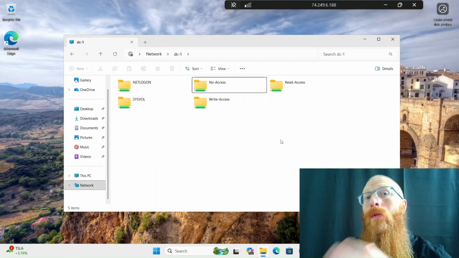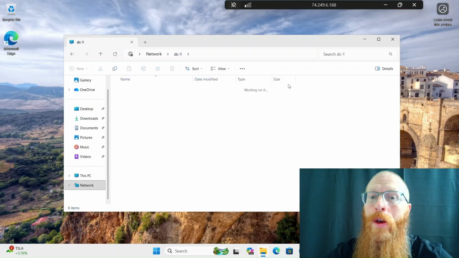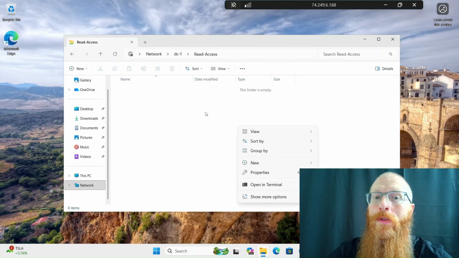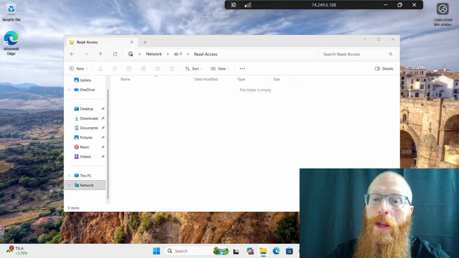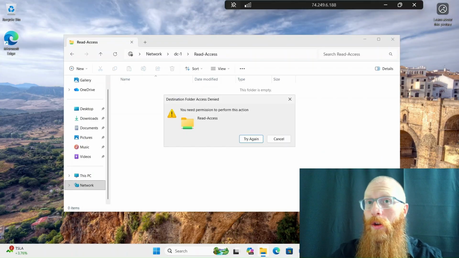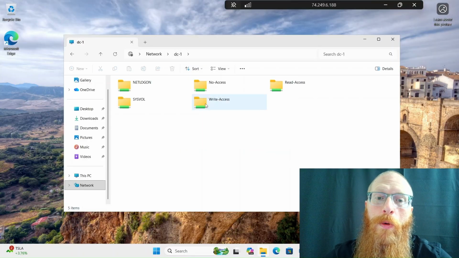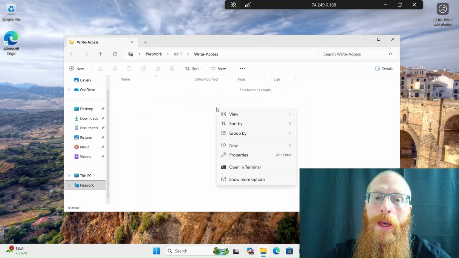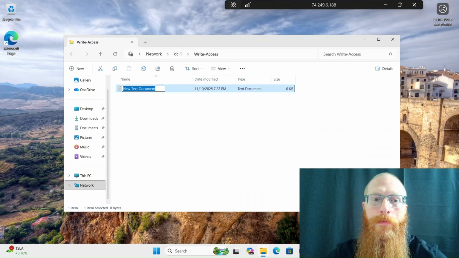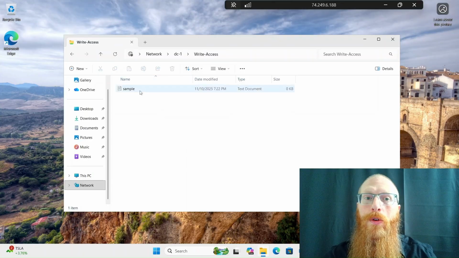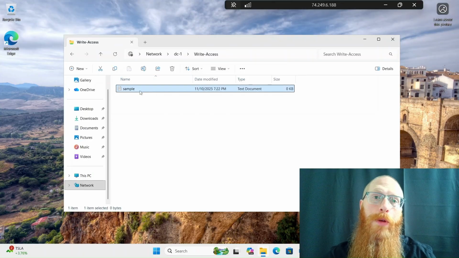However, the domain users were given permission for the read access. So we're going to open up this folder, and we can see that it could be accessed. However, since this is read only, we would not be able to create any files. So if I was to try and create a new Word document in here, it is not going to work because you need the permission to be changed to read and write. So this is where we'll come over to write access, and we'll go ahead and attempt to create a file. And we see that we were able to create the file and open it.